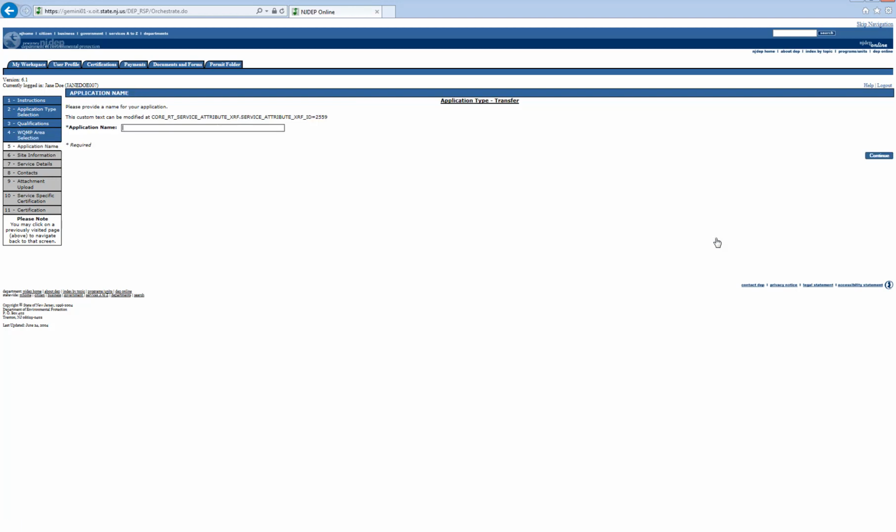Section 5 is the application name page. Here you will put in a name for your application. I would recommend that you name your application with the project name, the type of application you're submitting, and a date. And select continue.